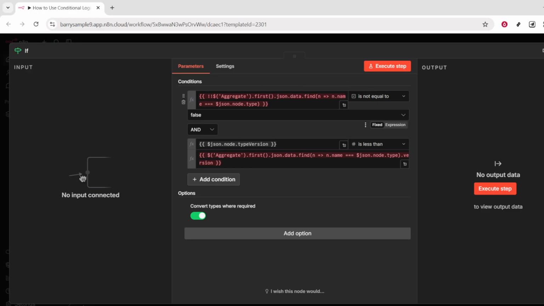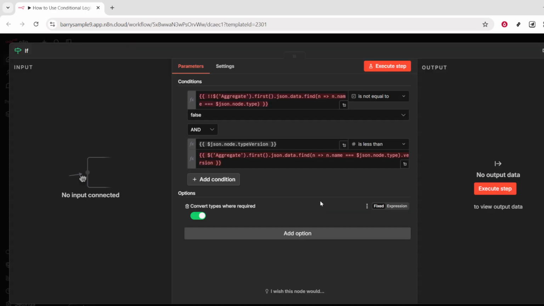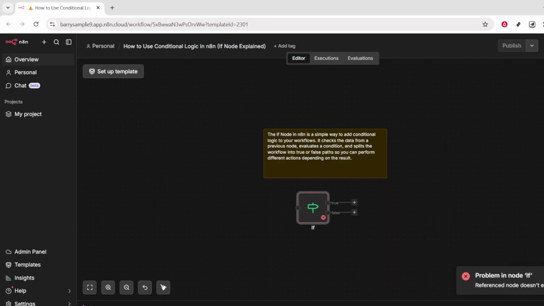From there, connect additional nodes to handle both paths. For example, you might send a notification email on the true path to confirm success, while on the false path, you could log the issue to a database for follow-up. The idea is to attach actions that make sense for each outcome, keeping your logic easy to read and maintain.